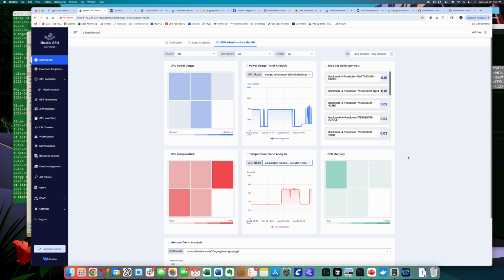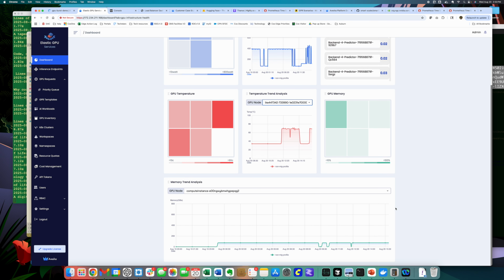I can look at my memory. I can look at my jobs per dollar per watt for each of the workloads that are running, and I can even look at memory trend analysis on a per node basis to see if any of my nodes are experiencing unusually high memory utilization.